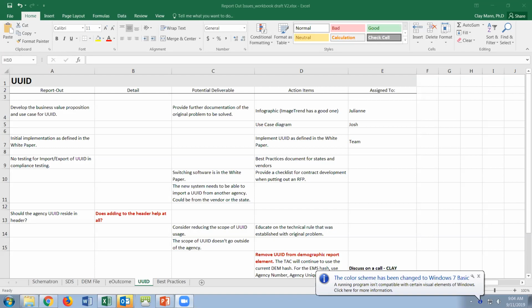So version 3.5 will be open and available. We're tackling UUID first because there is an issue here that relates directly to the schema, so a decision needs to be made before we can actually move forward and finalize the XSDs. So we'll start with UUID.